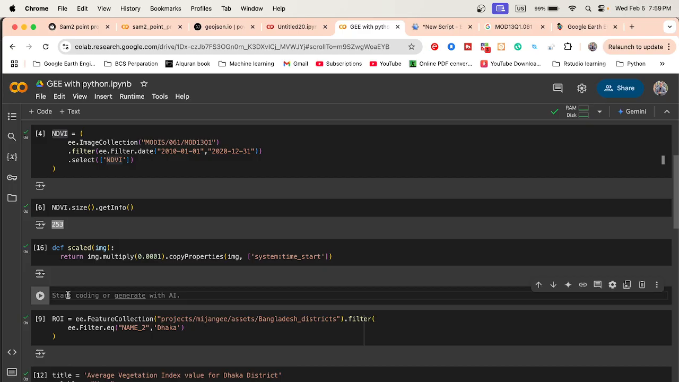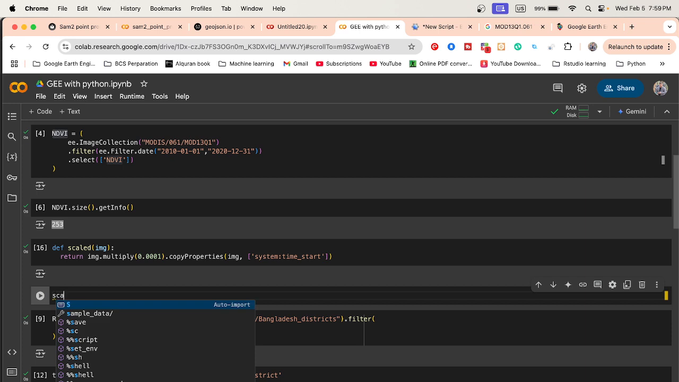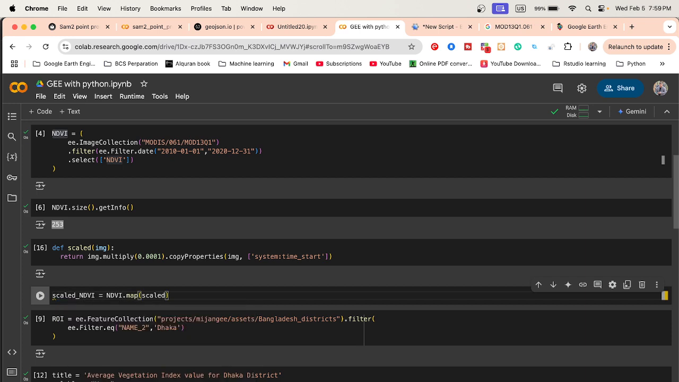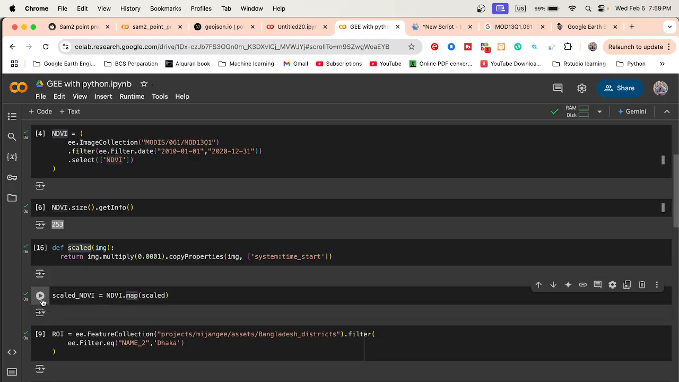For that, I simply take a variable. Suppose I put the variable name as scaled NDVI, and then I call this image collection NDVI, because you can see this variable name is NDVI. Then I call my function, named scaled, and use the map function for connecting. If I just run the code, it is also okay, there is no problem.